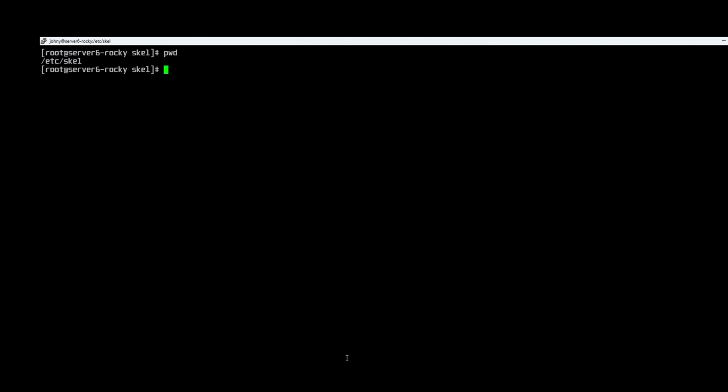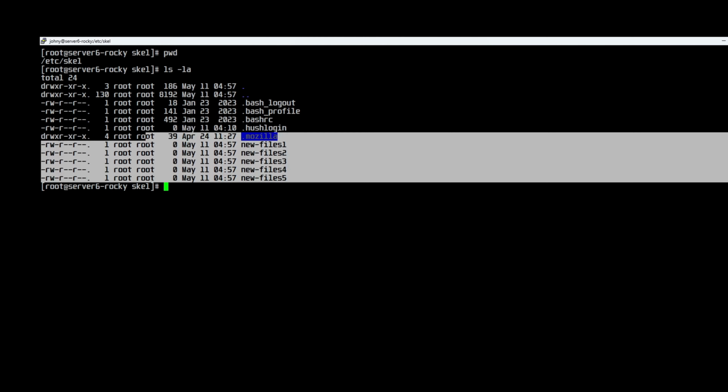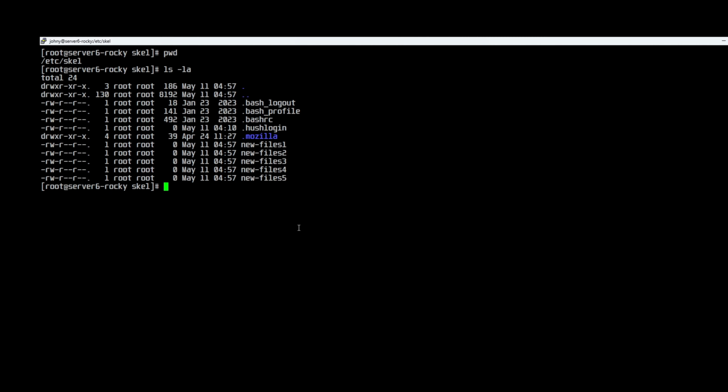So skel is a way of making sure that if new users should have specific files already copied over to their home directories, you can place those files in skel, and once you create that account, the files that you created will be copied over. Now you have to remember that this applies only to new accounts. If you make changes in skel after accounts have already been created, those changes will not be replicated automatically to the directories of those users.